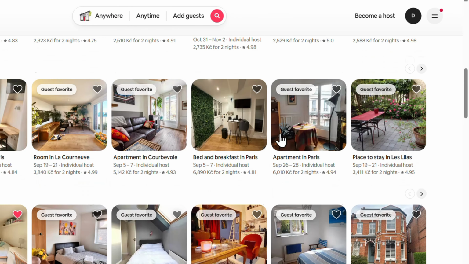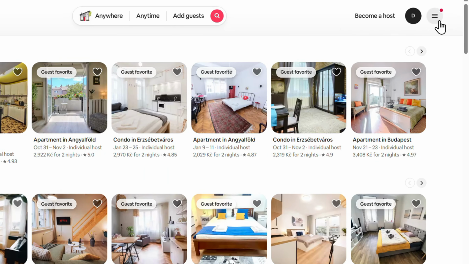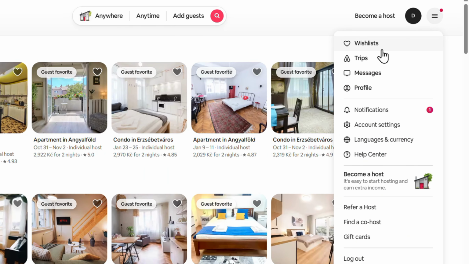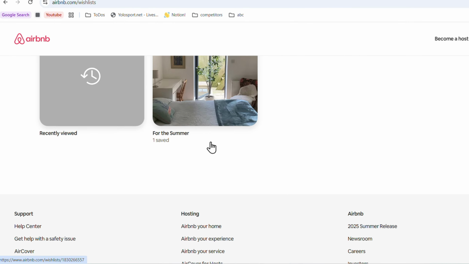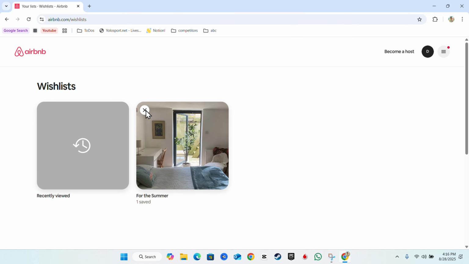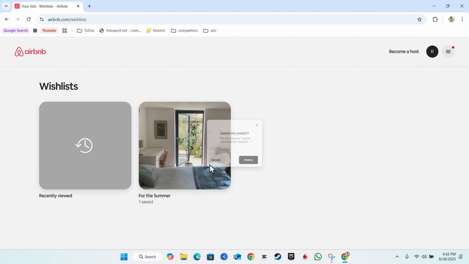And how do you find that wish list? Just simply go ahead and click the upper right hand side, the three lines, and you have the wish list. You can click on that. And here it is. So right in this section as well, guys, you can easily go ahead and find your wish list. You can even delete wish list from here if you want and so forth, right?